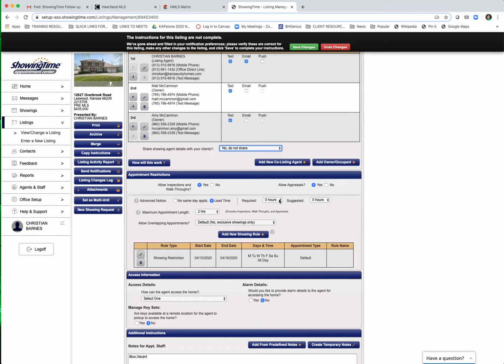And then down here, this is a go and show, so I'm not putting any requirements for advance notice. But if I had an occupied property, I might do a 1 hour notice as required here. That's typically what I default to with an occupied property. But again, you'll want to consult with your sellers on that.